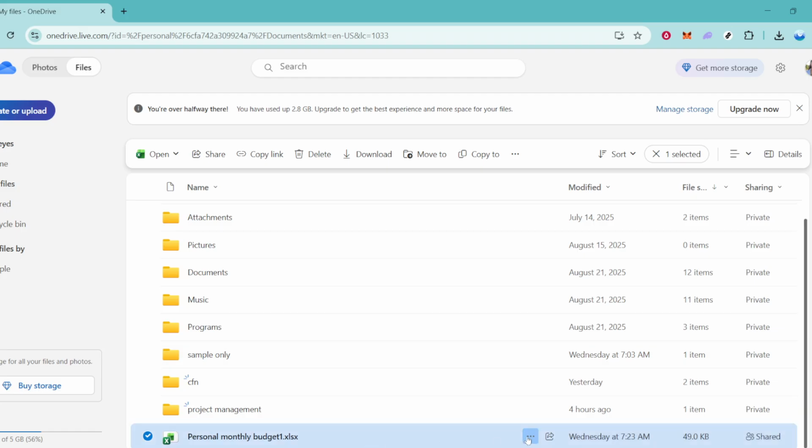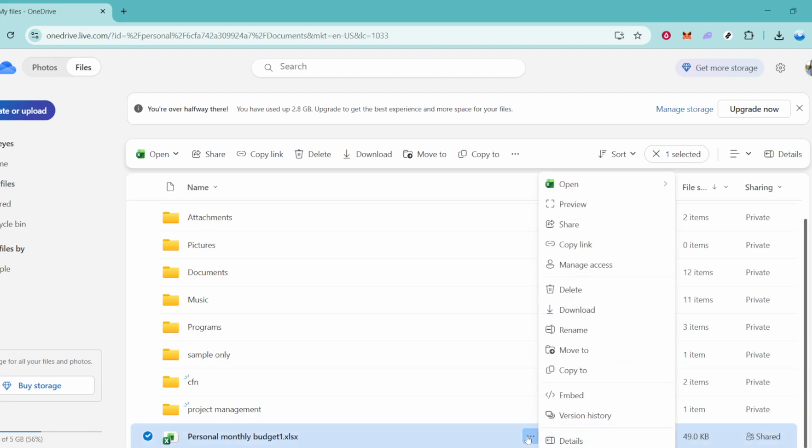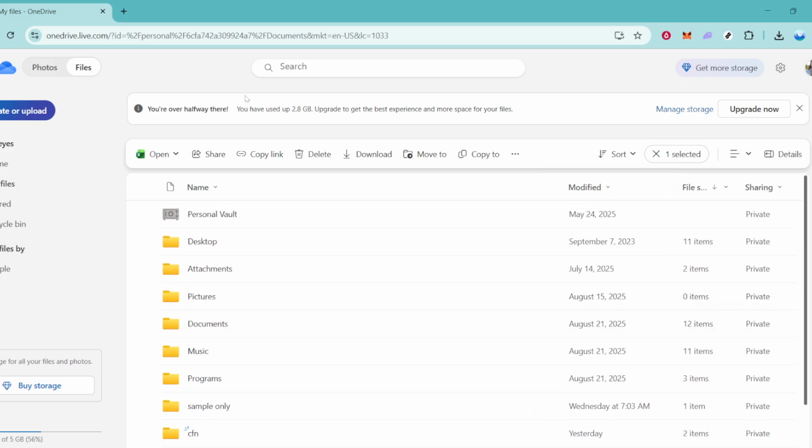On the left-hand side, look for the navigation panel and click My Files. This section shows all your folders and documents stored in OneDrive. Take a moment to locate the file you want to check. You can navigate through your folders as usual, and if you have a lot of content, the search bar at the top can speed things up. Switch between list or grid view if it helps you spot the file more easily.